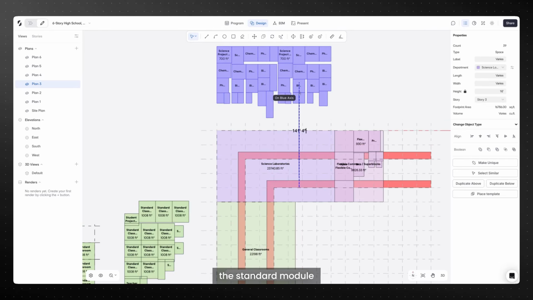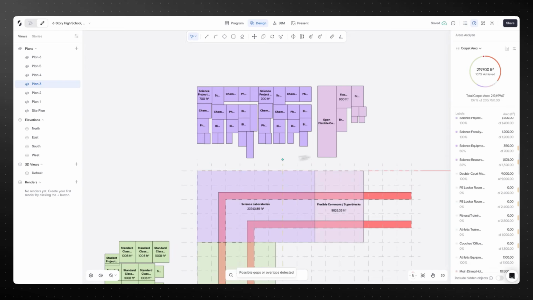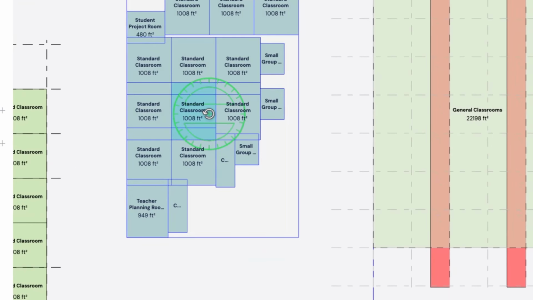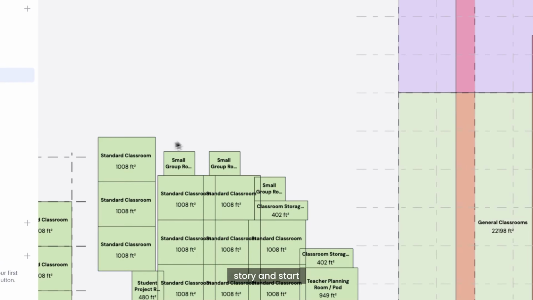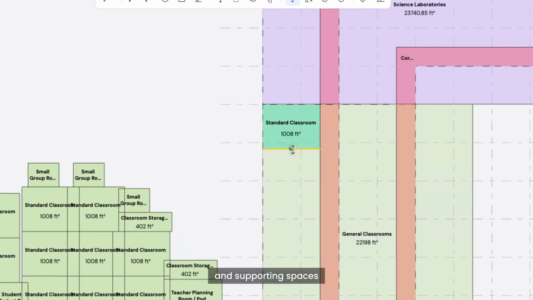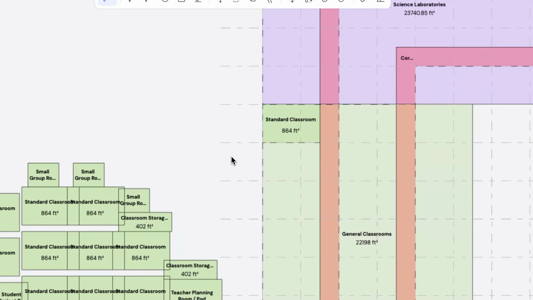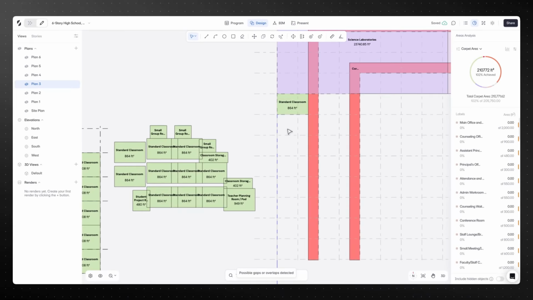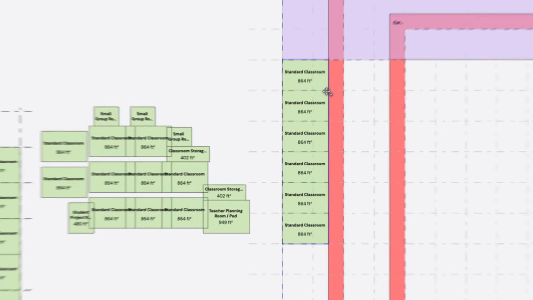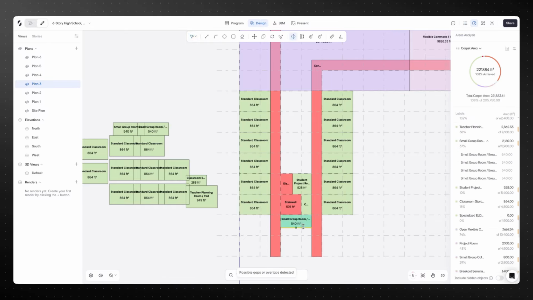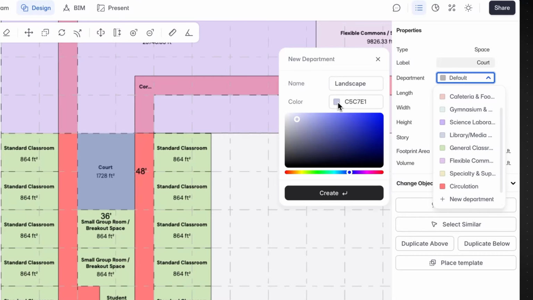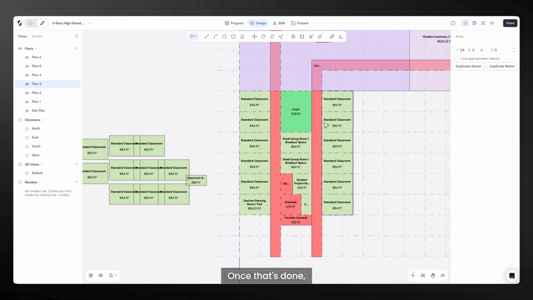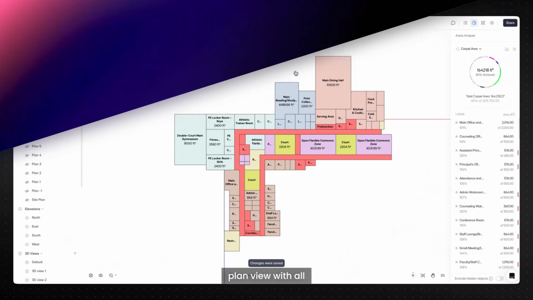Now I'll use the standard module to plan out an entire floor. Let's move to the third story and start placing classrooms and supporting spaces along the grid lines. Once that's done, I'll save this plan view with all spaces visible.